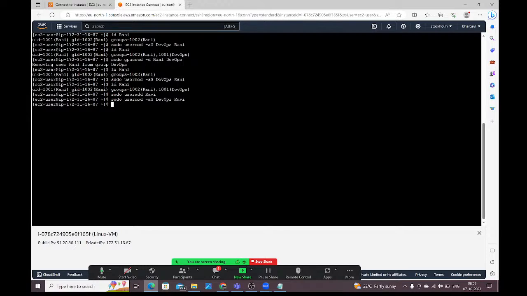We need to use getent group, and the group name is DevOps. Under this DevOps group, whatever users are available, it will list out all that information. Enter. See, guys, if you observe this, under the DevOps group we have Rani and Ravi users.